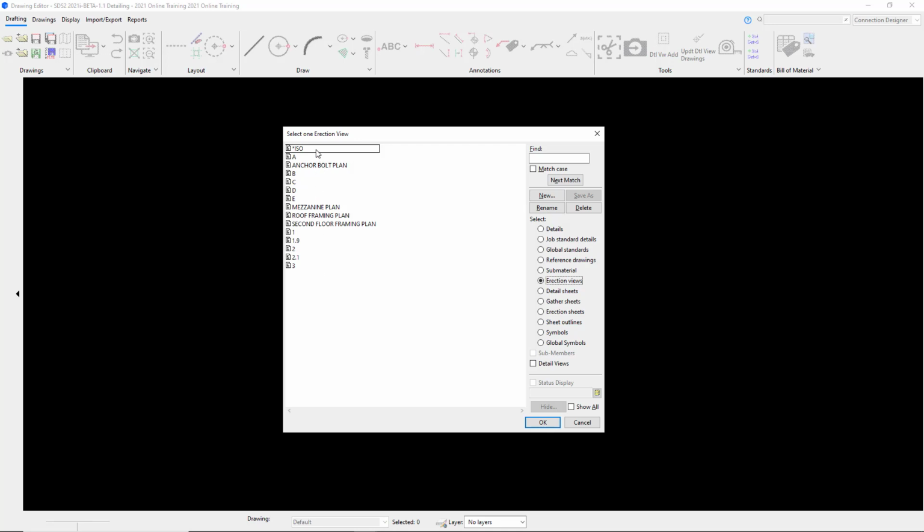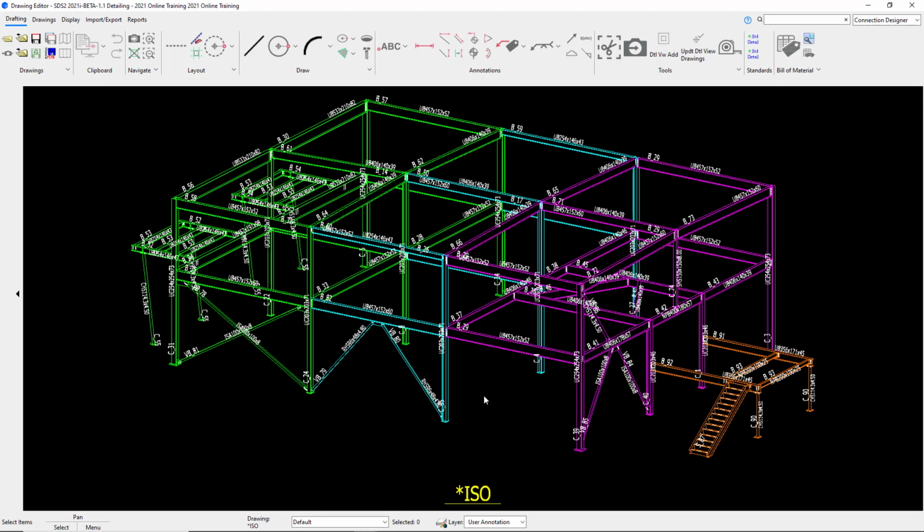So let's go ahead and view the ISO one, since that's the one we made our changes to and set our status display for. I can either double click on that or select that one and say OK. And now we can see that this did go through and it detailed out all of our different members in wire form, and it's showing us our different colors because we set up our status displays to do so.